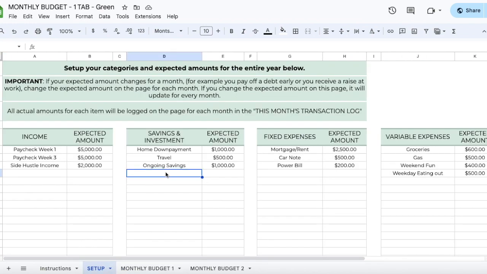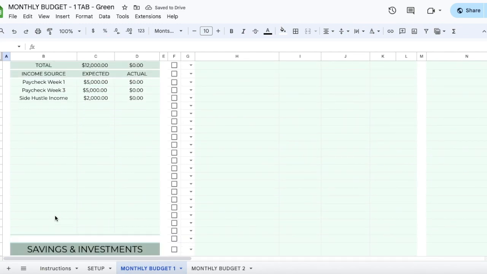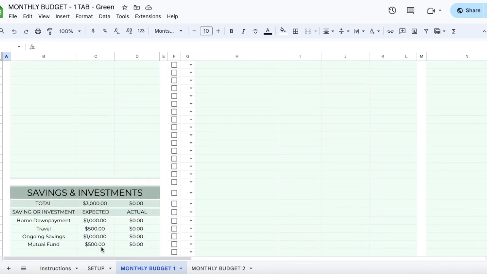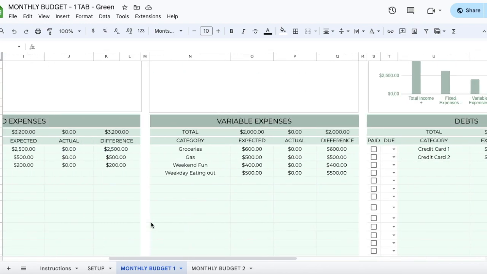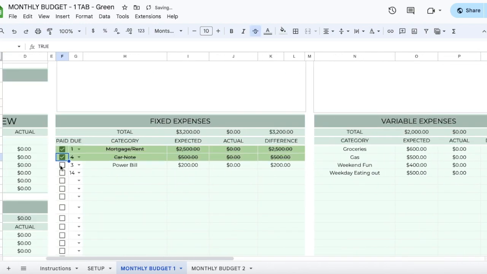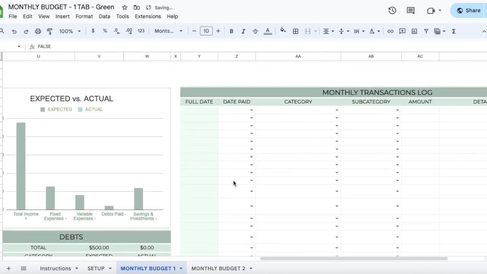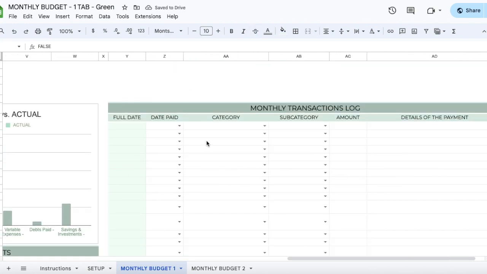So here for savings and investment, let's just say mutual fund, and we want to put $500 towards our mutual fund. If you go down to savings, you see that's been added here, but nothing for any of our actuals has been updated. You can cross these out as paid as well. Let's now start to log our monthly transactions.